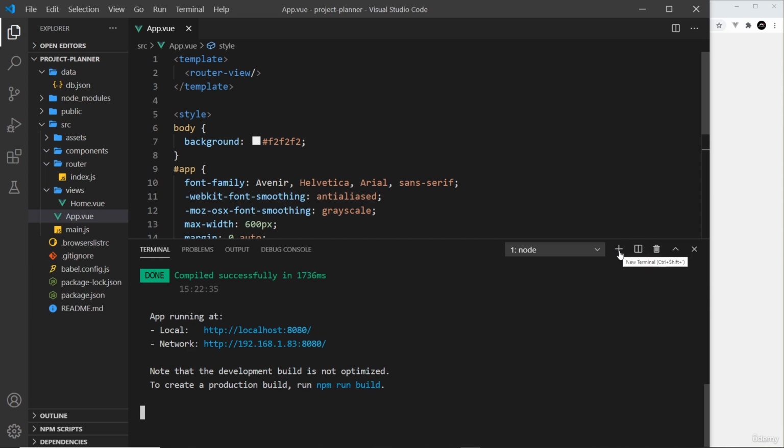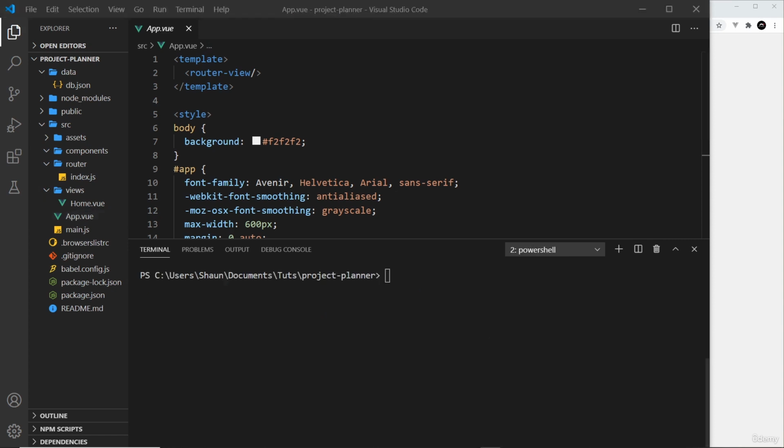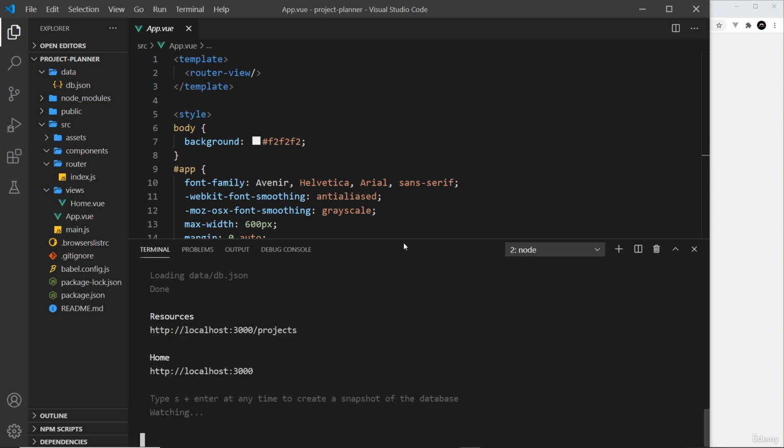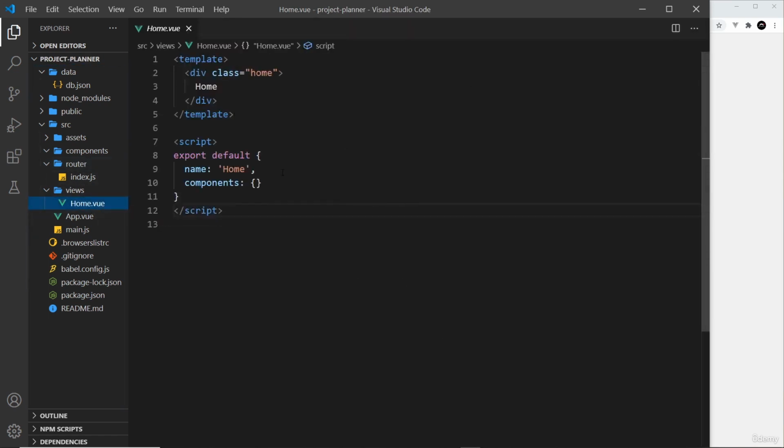So let's do that in a new terminal by clicking this button and typing npm install json-server. And once that's done, we can type in json-server --watch, and then we go into the data folder /db.json and press enter to watch that file. And now we have access to this endpoint right here, which we can use inside our home component, because this is where we're going to list that project data.